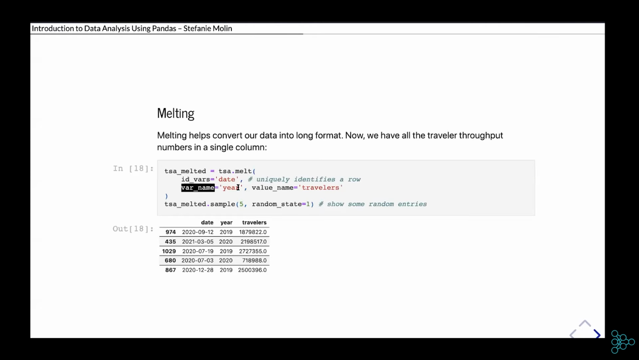Next, we have our var_name and our value_name. The var_name is going to be the name of the new column that's going to be created. That data is going to be the column names that we had before, which are those years. That's why we call it year. And then value_name is going to be the name of the new column that gets created that has the values of the columns that we're smushing together. So we now have travelers, which has those numbers that were in there before, and the year, which has the column names from before. We're storing this in tsa_melted, and I'm just showing some random entries here.